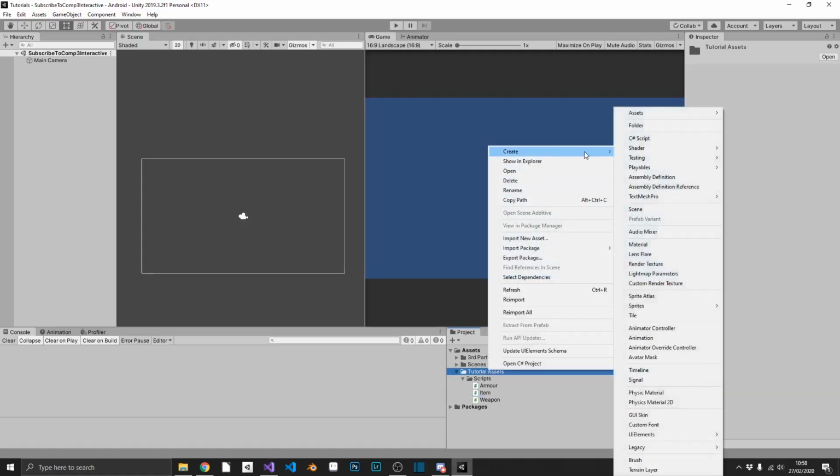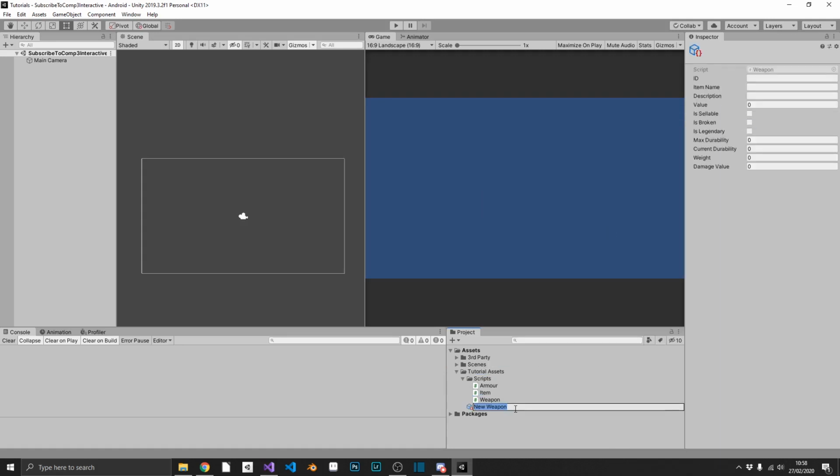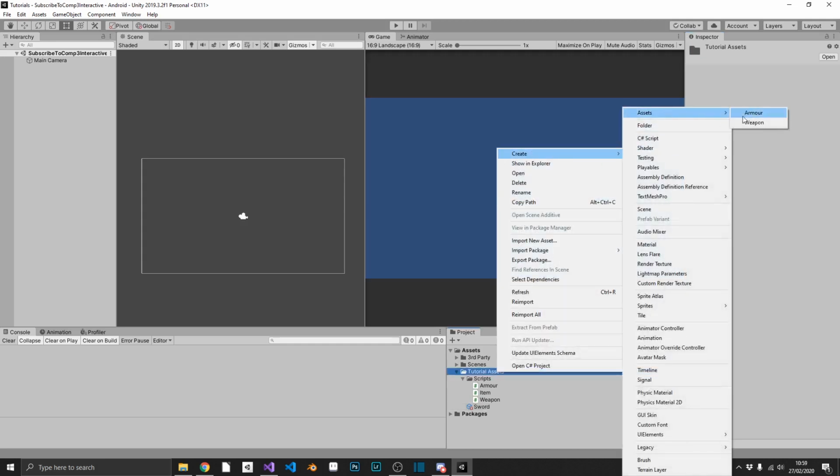If we right-click, Create, Asset, we can choose our weapon or our armor. We'll choose a weapon, and we'll just call this Sword, for example. And we can see that we have our generic fields that are coming from our Item class. And we also have the damage value down at the bottom here, which is inside of our weapon class. And we can do exactly the same for our armor piece.